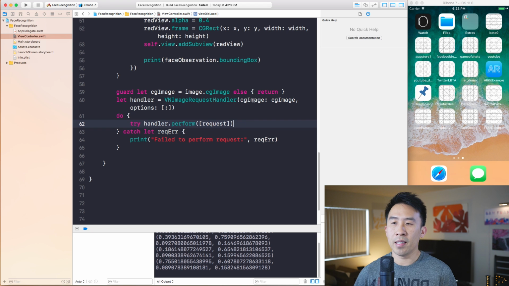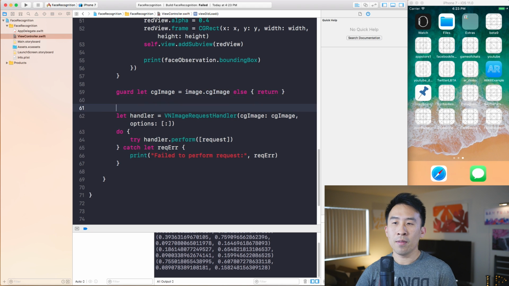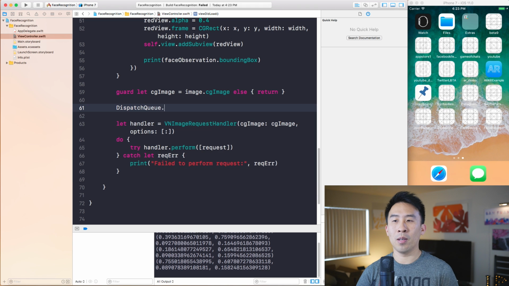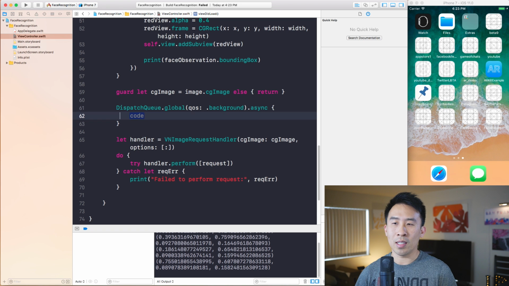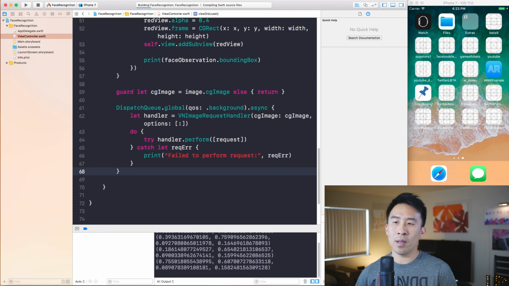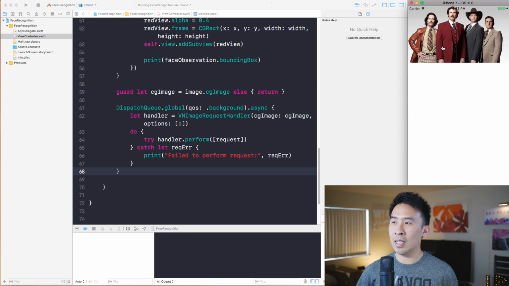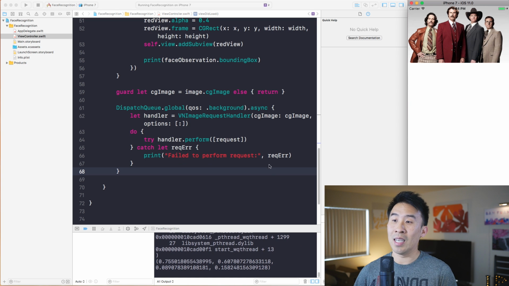So what I would do instead is to actually invoke all of this code inside of some kind of background thread via a dispatch queue call like so, global of a dot background using .async, and all of this code in here will be executed on a background thread. So let's just copy all of this here, cut that, paste it in there, and try to run our application now. And hopefully we'll see the image come up rather quickly like that. And then it's going to attempt to draw the red boxes onto these faces when it's done.